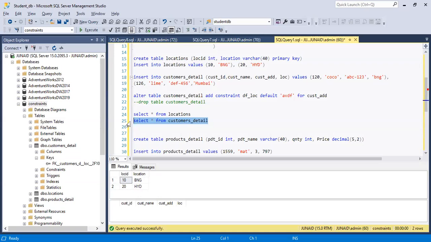Only then will it allow the data to be entered into the customer detail table. So that means this is our locations master data, whatever the locations may be. Only if that location is available in the master data will we be able to use that location in the customer detail table.